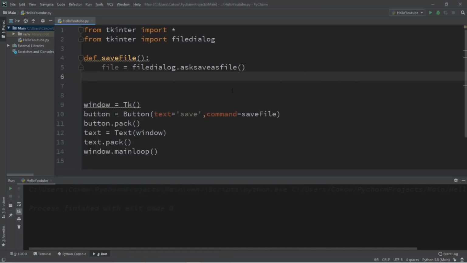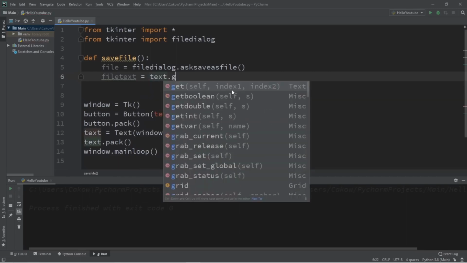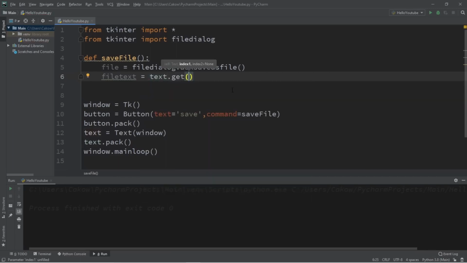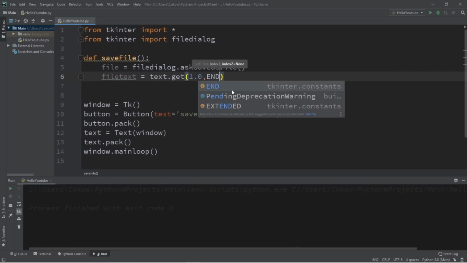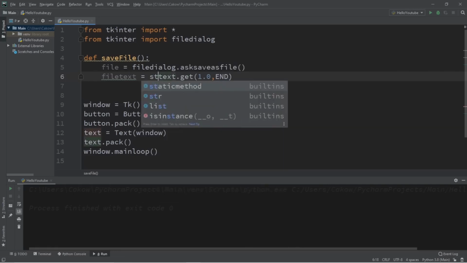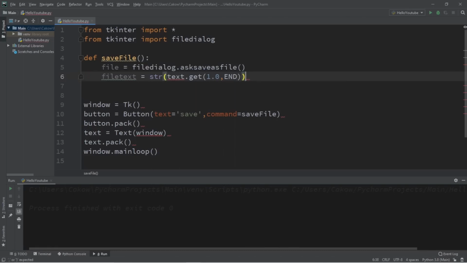Let's store all of the text from our text area to a variable. Let's call this variable file_text. File_text equals, and then we need to get all of the text from our text area. So text.get, and we're going to list the starting index as well as the ending index for this function. So we're going to begin at 1.0. That is the beginning of this text area. And for the ending, we can just put END. And then we need to convert all of this into a string. So let's surround this with str. And then we can store all of the text from our text area within this variable file_text.